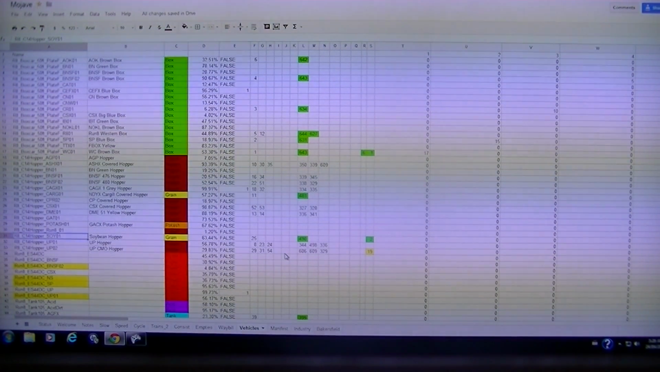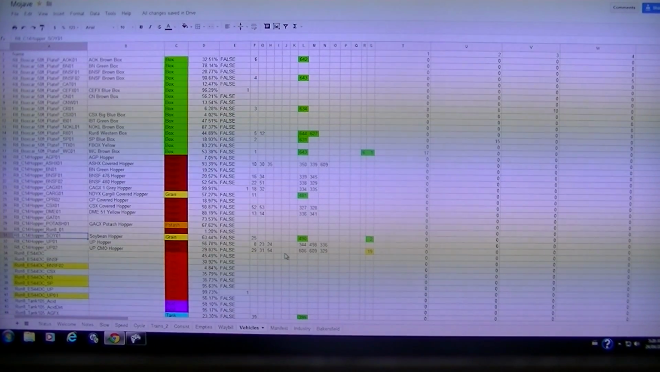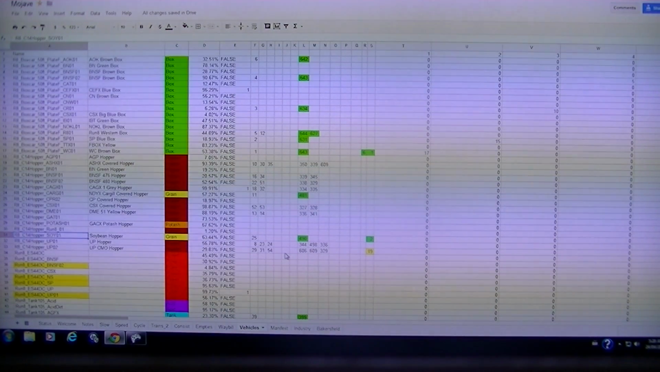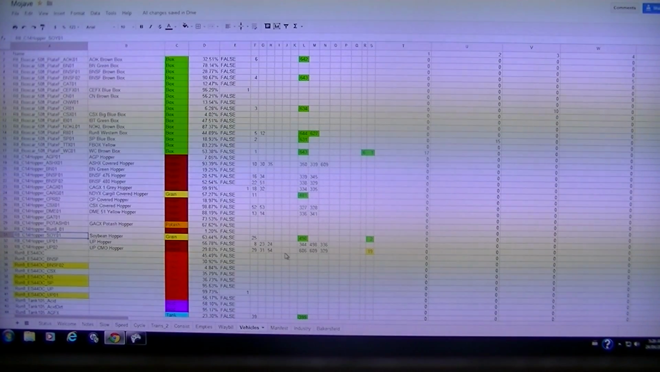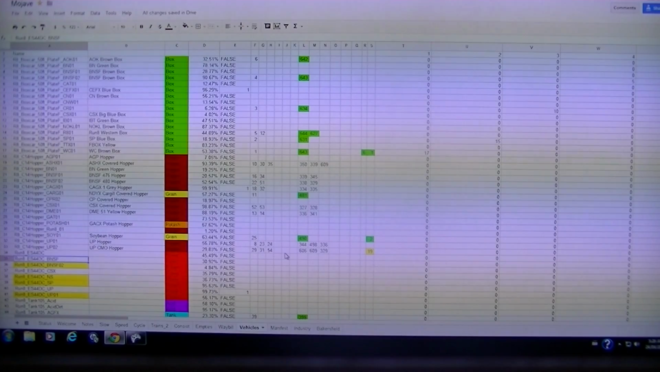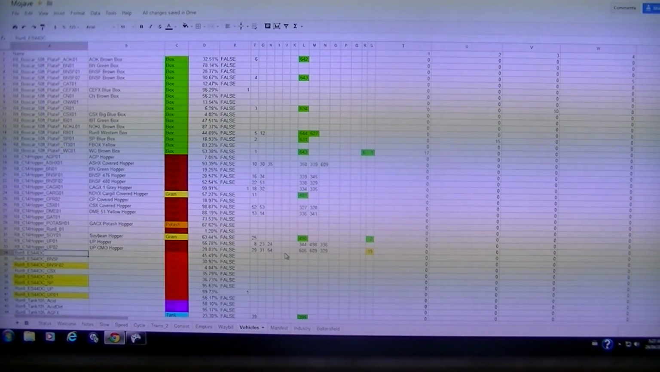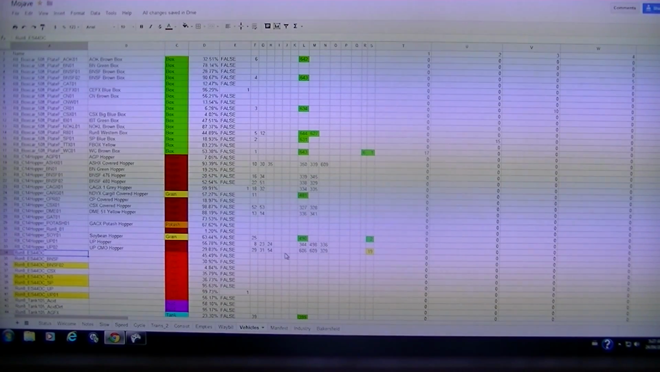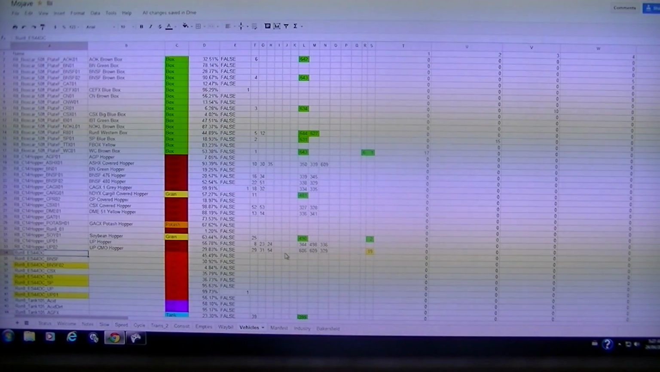Okay, so I just wanted to show you guys something here. This takes about an hour to do, so I wanted to shorten it down a little bit. What you're seeing here is actually my vehicles page, or sheet I should say, in the Mojave Matrix.